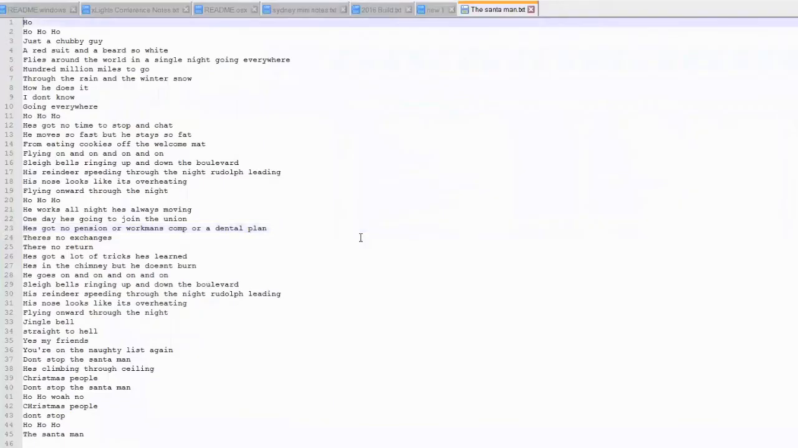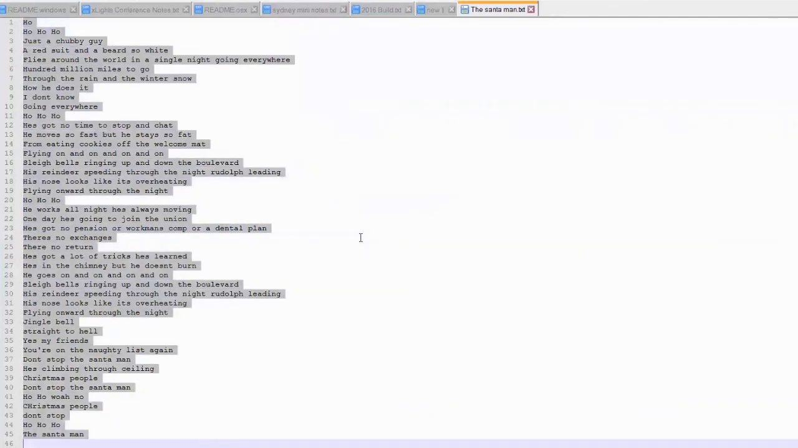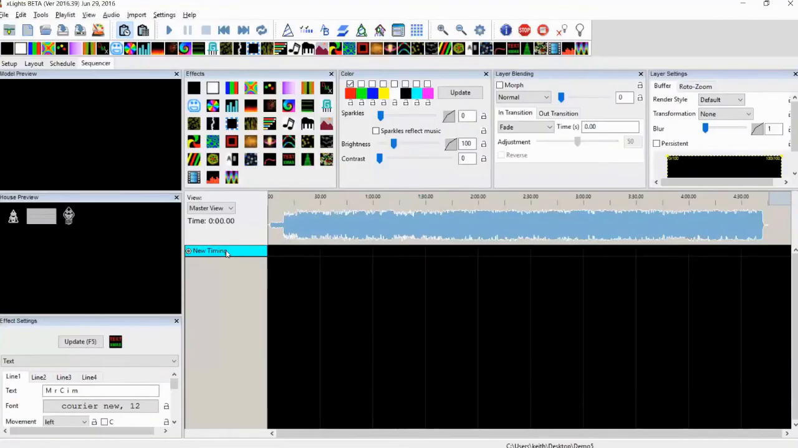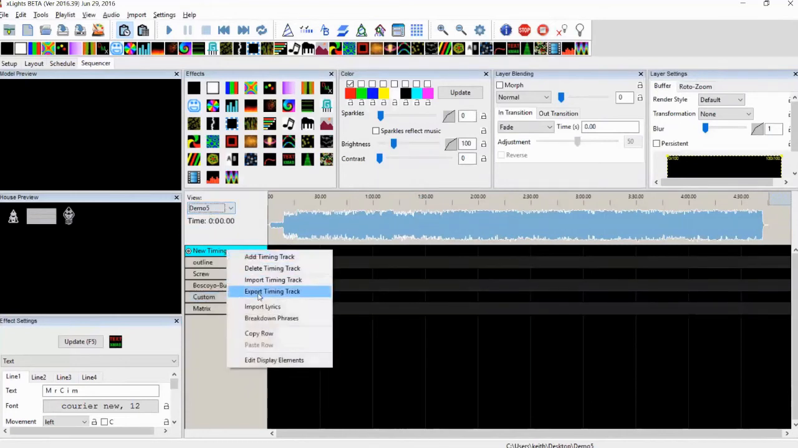Now, there's a couple of ways that you can do this. One way is you can just cut and paste all the lyrics in at once. Let's do that. Lots of people don't like this, and I'll show you why. So you come to your new timing. Let's bring all of our models up. There's all of our models. We right-click, and we click on Import Lyrics.